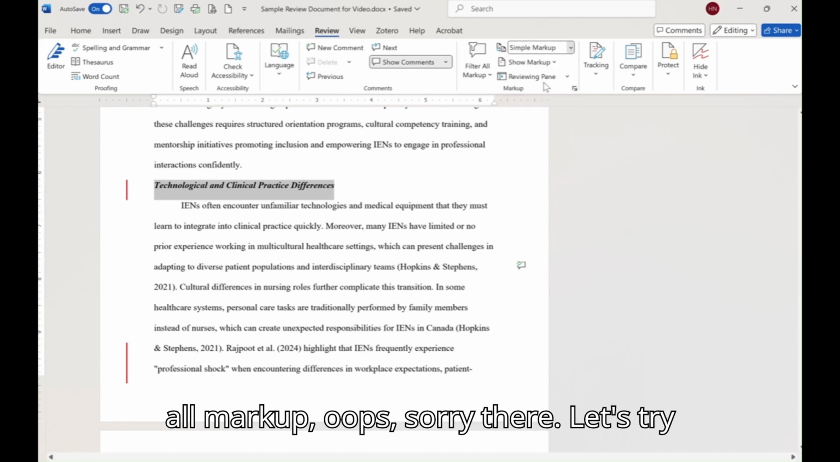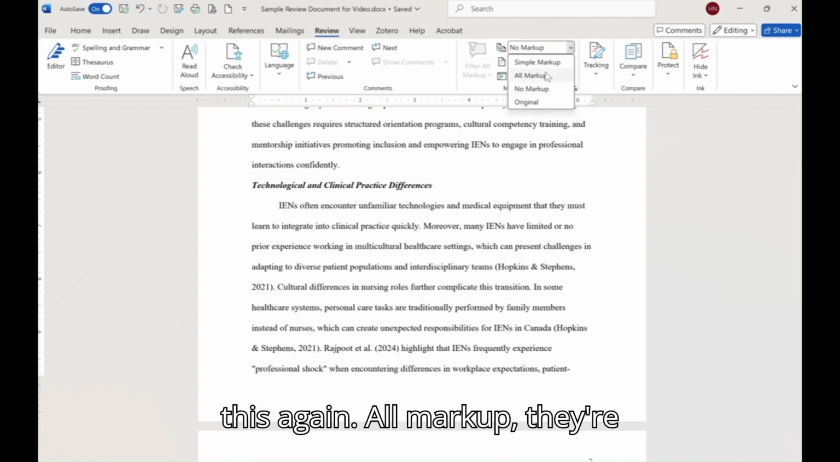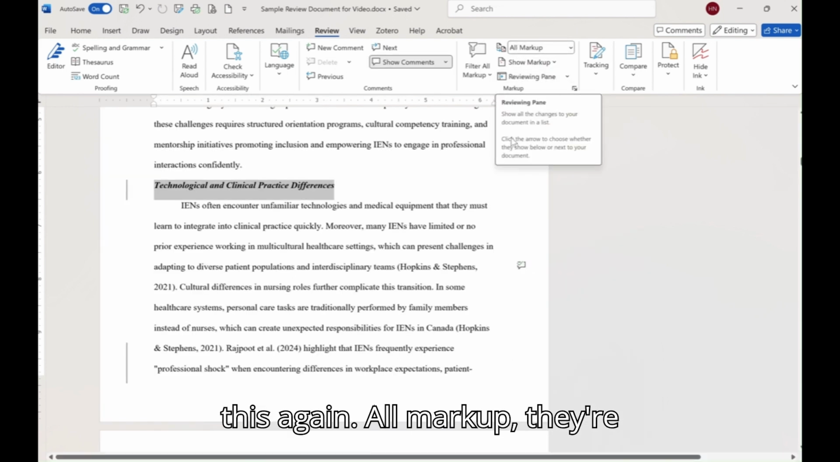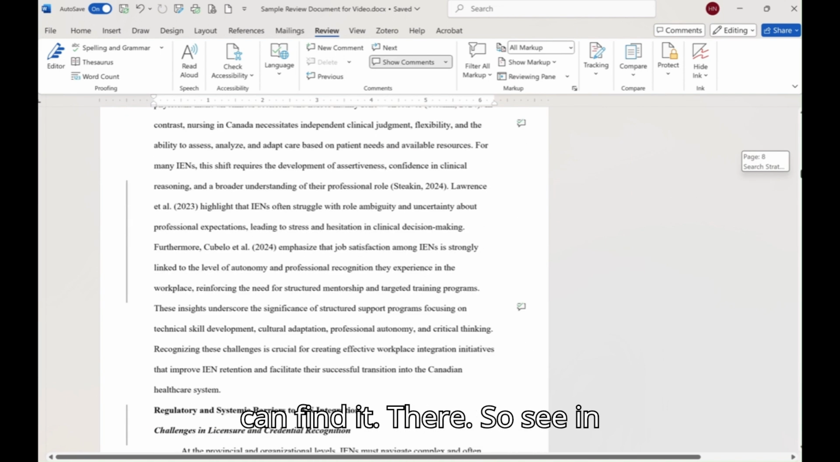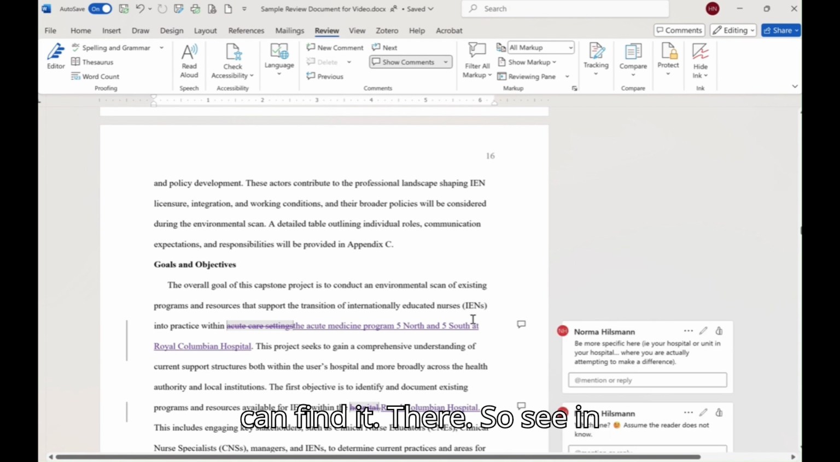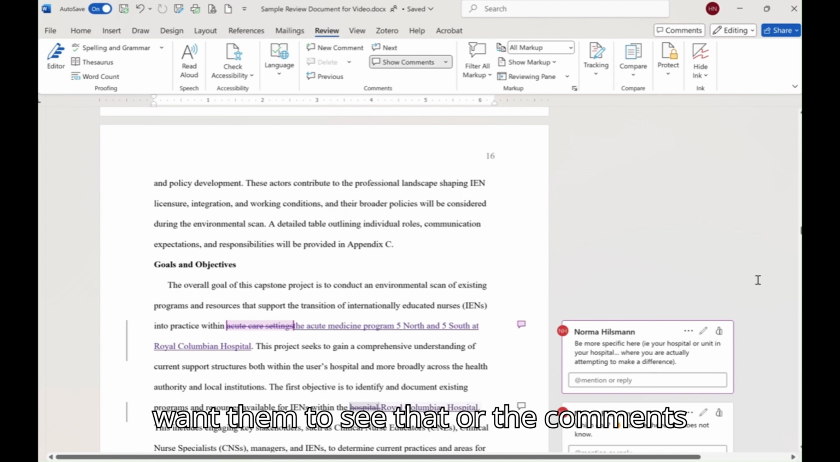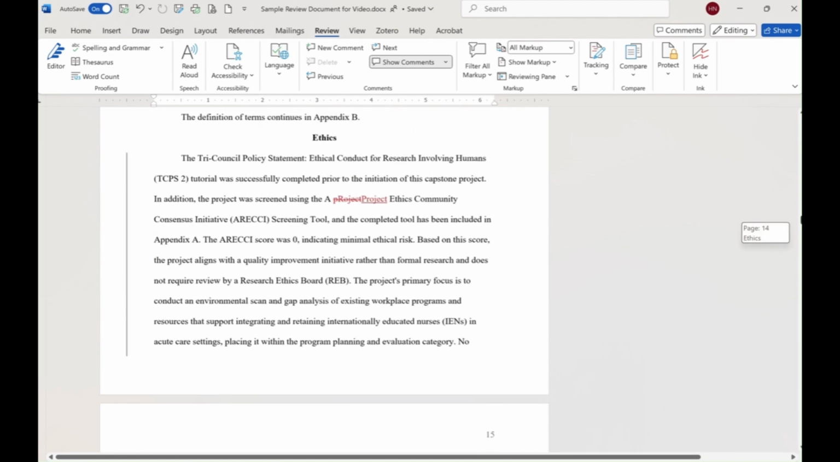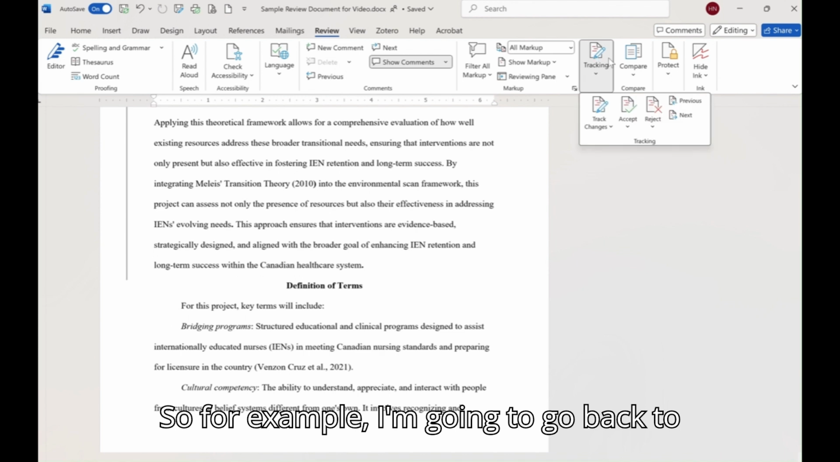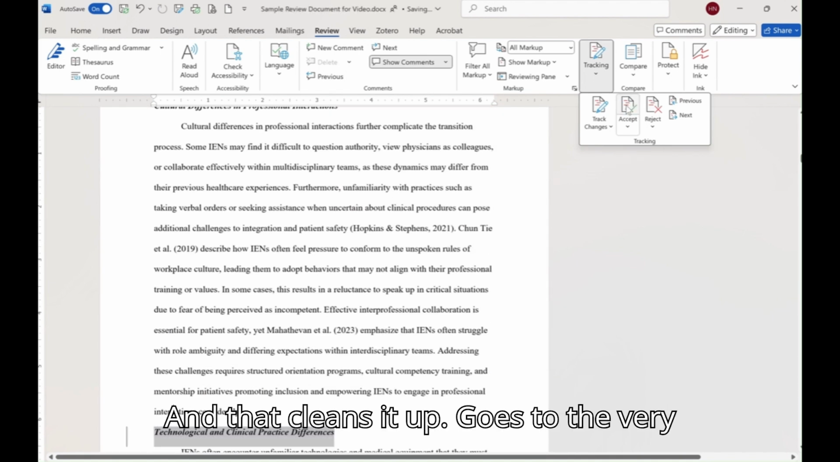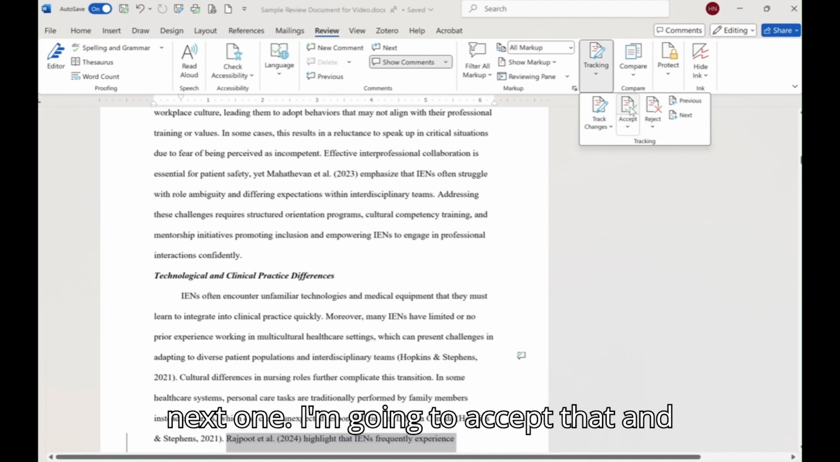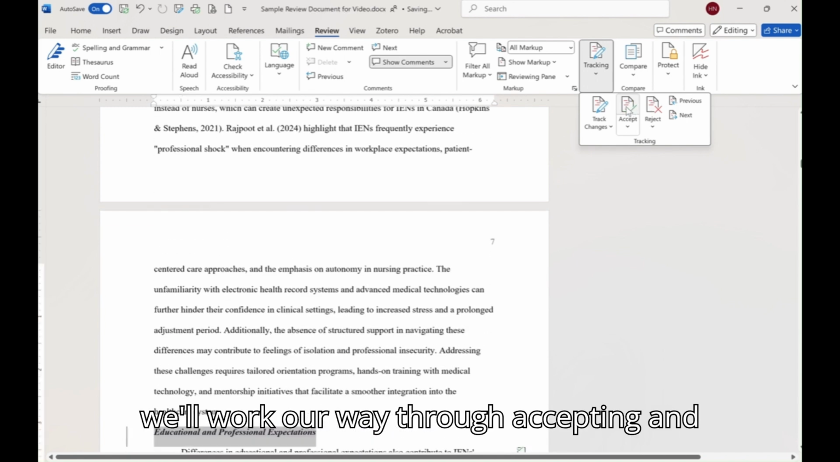And when they go to all markup, oops, sorry, let's try this again. All markup, they're going to be able to see all the things that were put in there. Let's see if I can find it. There. See in purple, you can see all these revisions that were made. And I don't think you want them to see that, or the comments that might be left by your instructors. Okay, so for example, I'm going to go back to tracking. I'm going to go to previous and I'm going to accept that. And that cleans it up. It goes to the very next one. I'm going to accept that, and we'll work our way through accepting and cleaning.